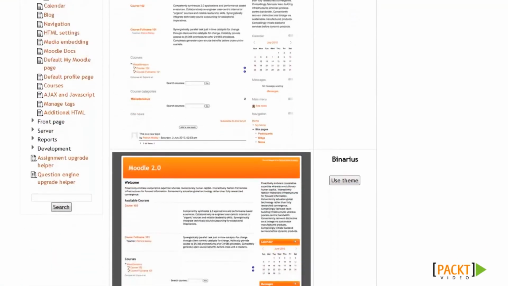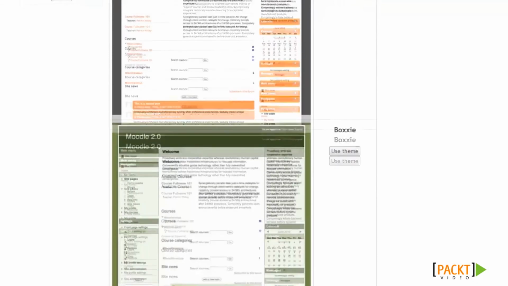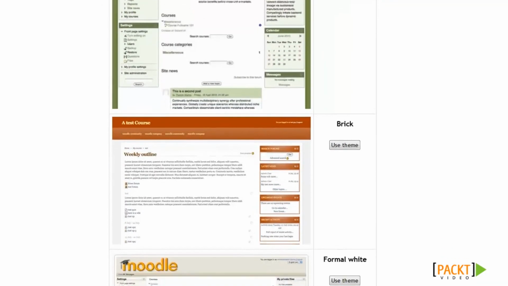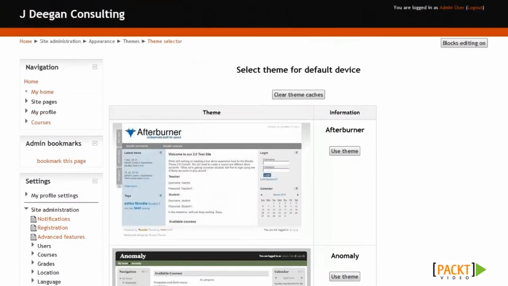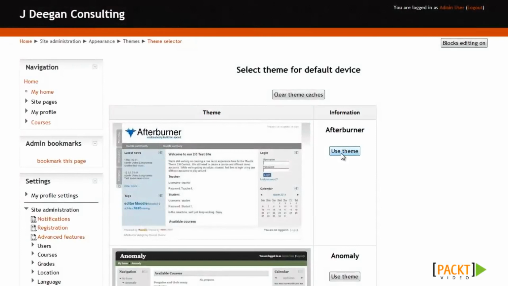You have a lot of themes to choose from, so make sure to spend a little time looking through the different options and really putting some thought into how you want the site to be laid out so you can pick out the ideal theme for your needs. And once you decide on a theme, you can select it by clicking the Use Theme option that you see next to each option. So I'll go ahead and click Use Theme for this Afterburner theme, and it will change the theme to Afterburner.